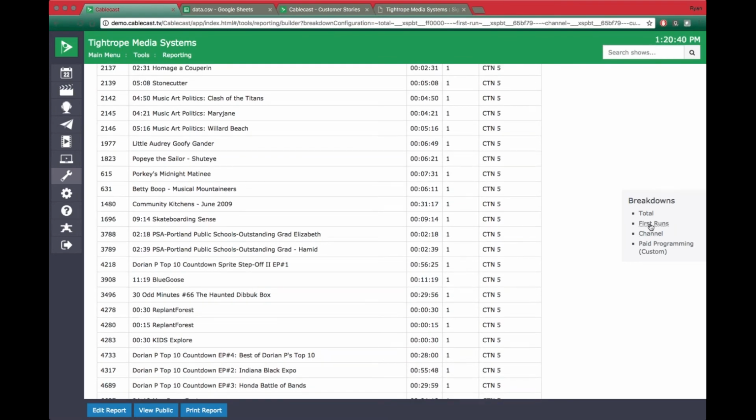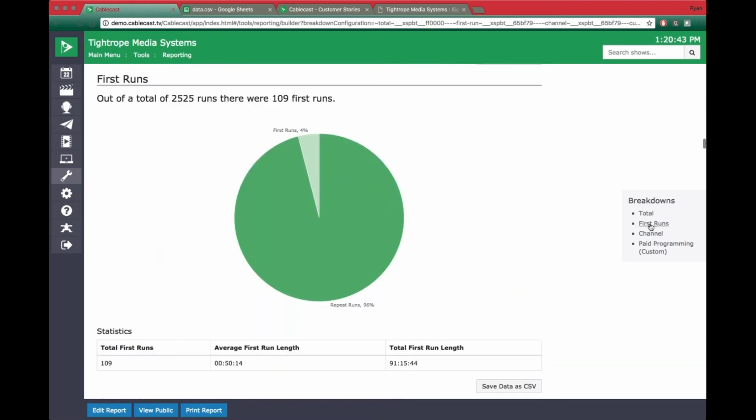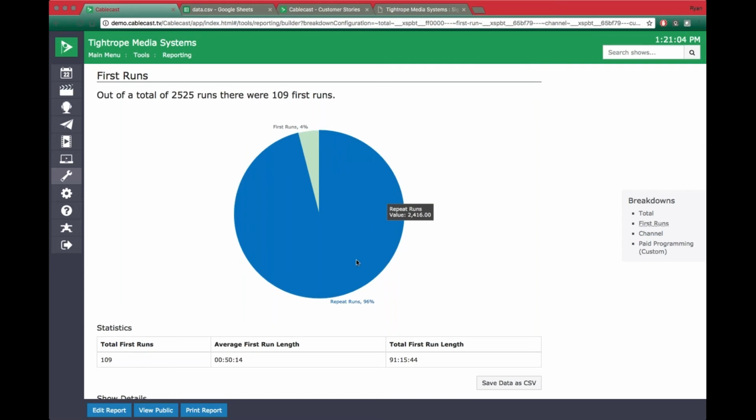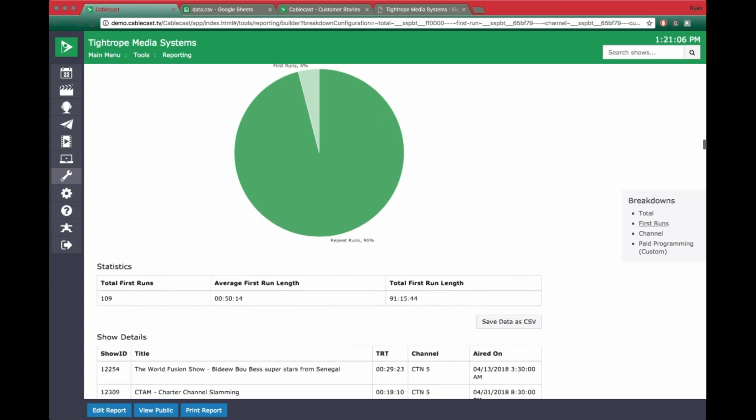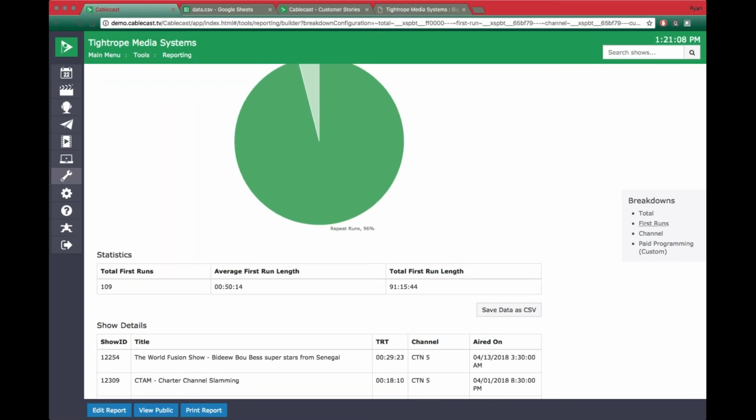Now, let's say I just want to jump to my first run detail. I can click on first run, and it's going to jump me right there. Our first run detail is going to tell us how much programming has been original and how much has been replays. So in the month of April, 4% of my programming has been original, and there's been 109 runs that have been original first playbacks, where everything else, 96%, has been replays or repeat runs. It's going to tell us that information here, total of 109.